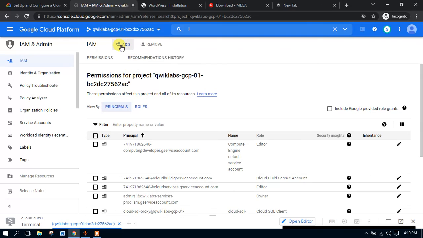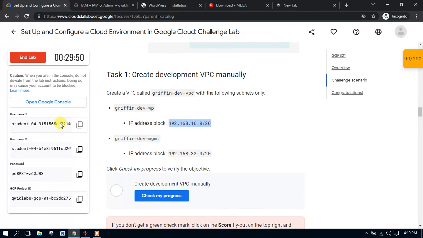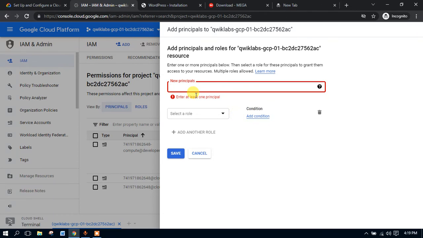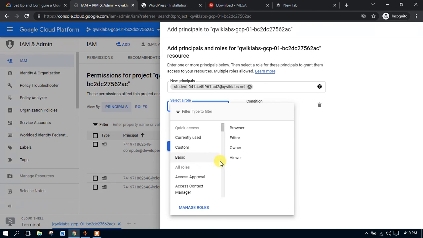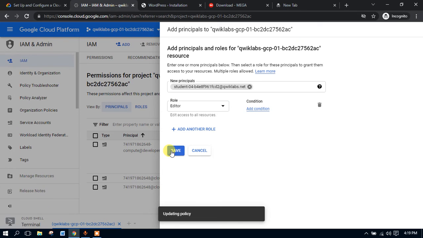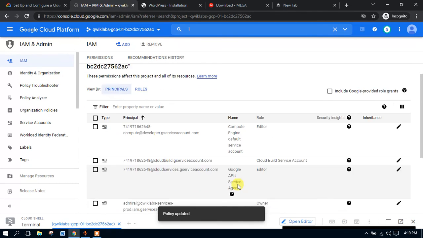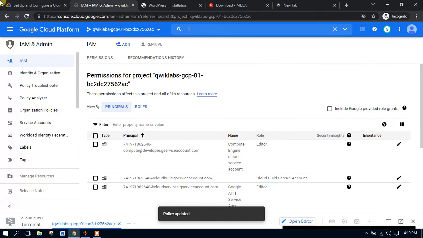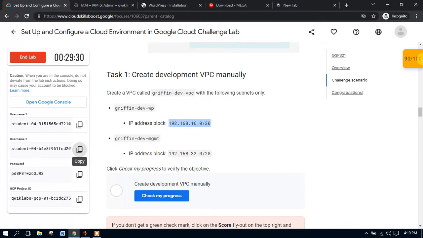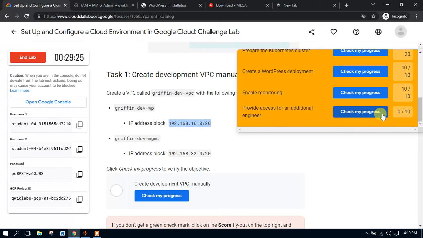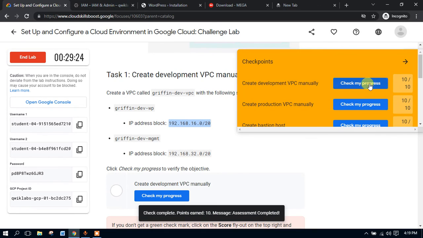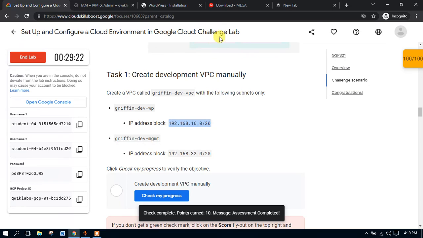Now click on this add button and copy this second username, paste it there, select the role. We have to select the editor role, basic. If you move your mouse to the basic one, okay, select editor and click on save. Policy updated message pops up. Now let's check. We must have a 100% score. Check this out. Okay, we have 100% score, so this challenge lab is completed.